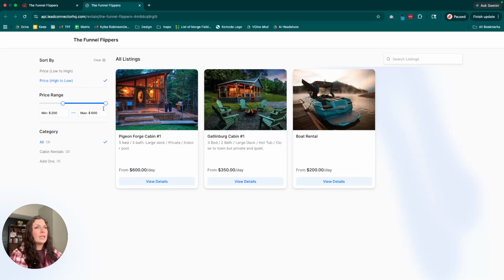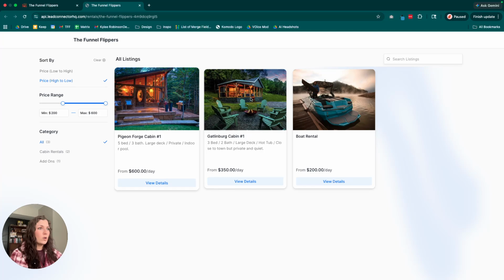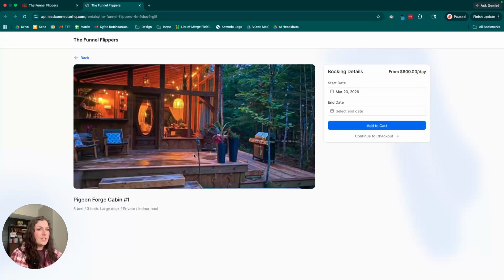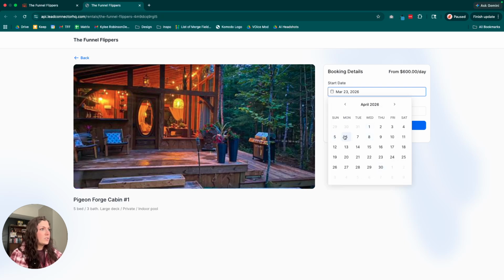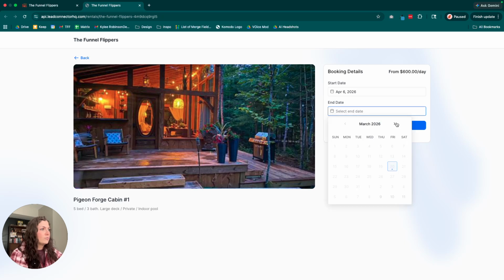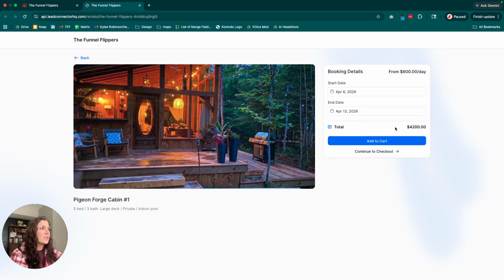So we can sort low to high, or high to low. I can adjust my price range and it will show and hide options accordingly. I can look at just cabin rentals or just add-ons or all. Okay, I'm interested in the Pigeon Forge cabin number 1. Here is our description and our image, and then I can scroll through. I want to start on April 6th, and you can see it forces me to pick that minimum that we set. So let's say I want to check out on April 13th. Total 4,200. Cool. Let's add to cart.